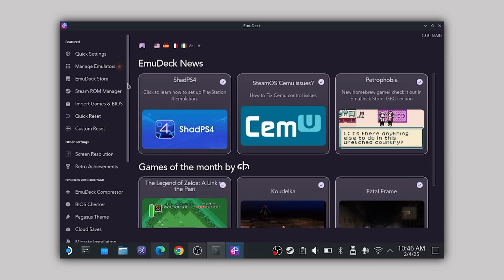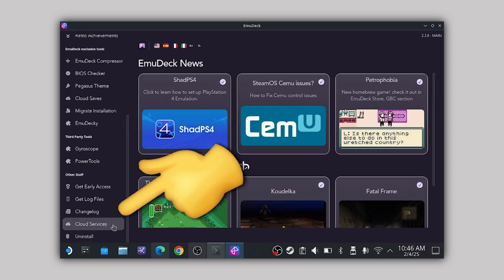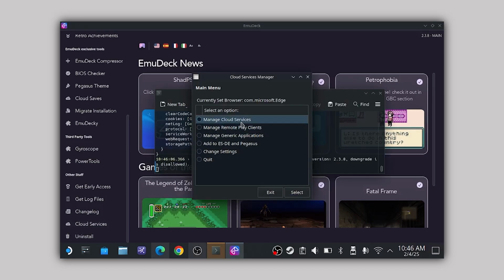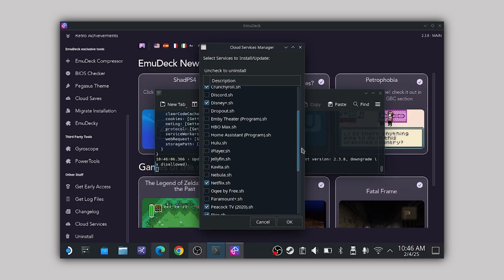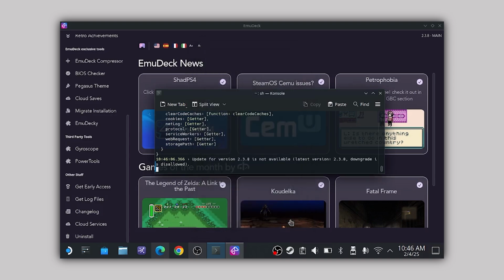Once EmuDeck is installed, open up the app and look at the left side menu. Scroll down and find Cloud Services. Click it to open the main menu. Start with Manage Cloud Services. This is where you select the streaming apps you want to add to your Steam Deck. When you're finished, go to Change Settings.